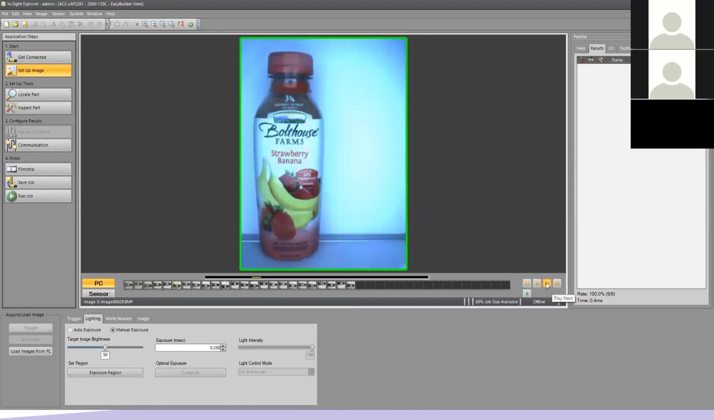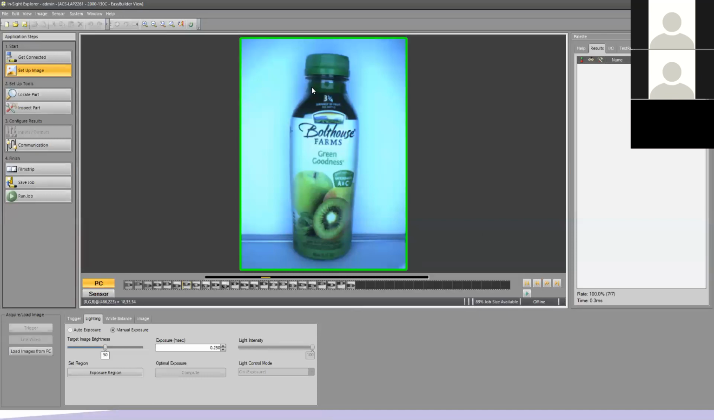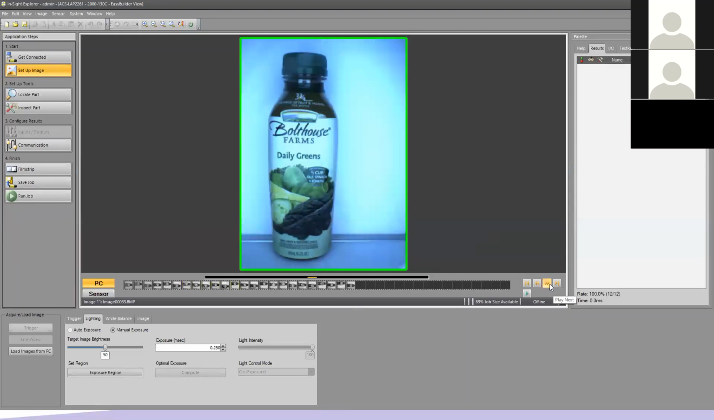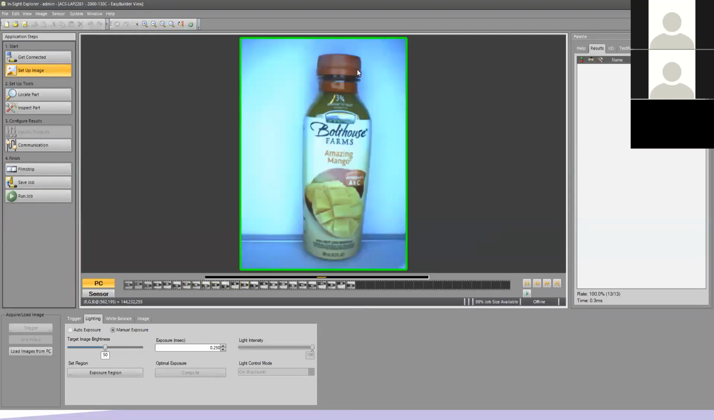So these bottles are now in a different order. So here's our strawberry banana, red. Here's that green goddess. This is the one we were working with earlier. You notice we have a nice green color, a darker green. And here's our amazing mango. This amazing mango is in orange. Well, this is the cap we were looking for. So let's look for it again.